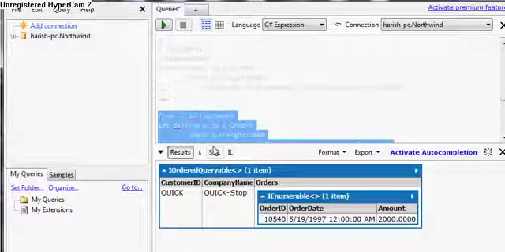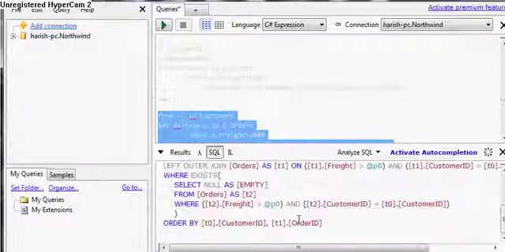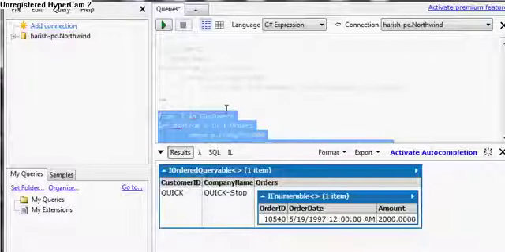Now here we will get only the one customer, and the query will be the same. It will automatically generate the query which you want.